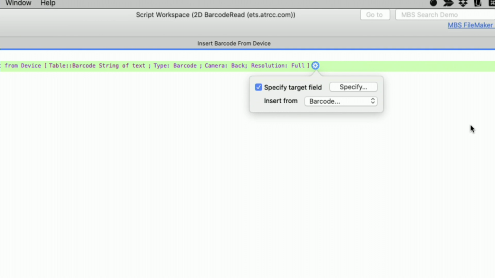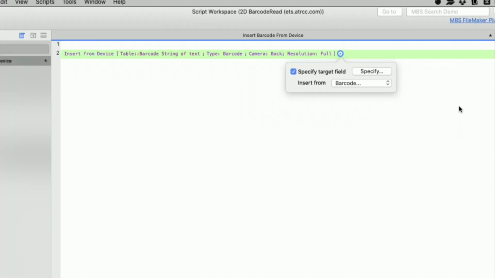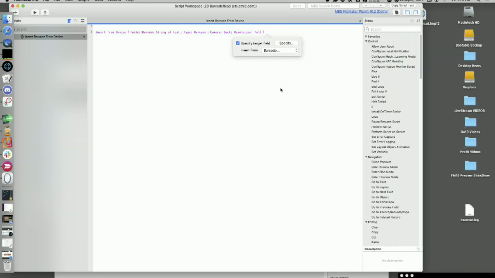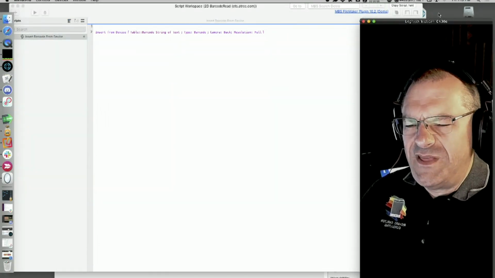Normally when you use insert from device, you insert from device into a container. In this case, we're inserting from device into a text field, which grabs the image, rips it apart, finds the string, and jams it into a text field. So that's a little bit of difference with that. Does that make sense, everyone?